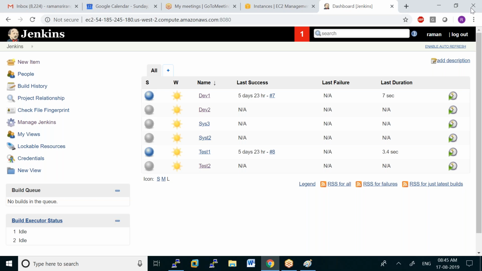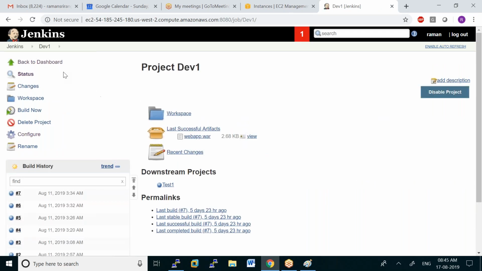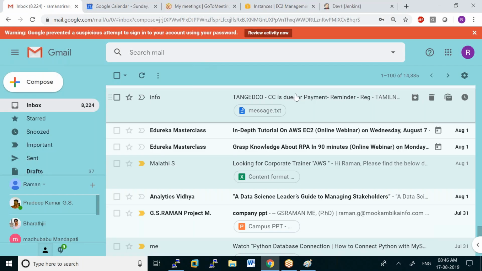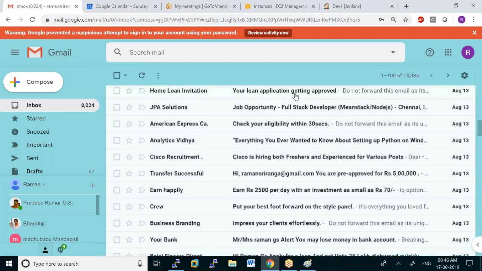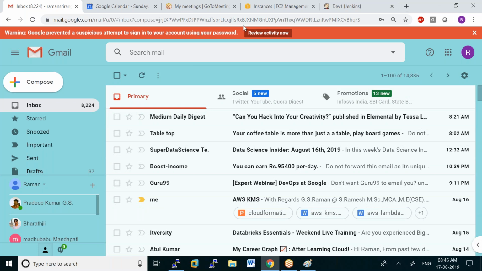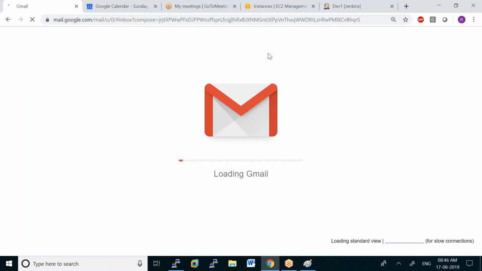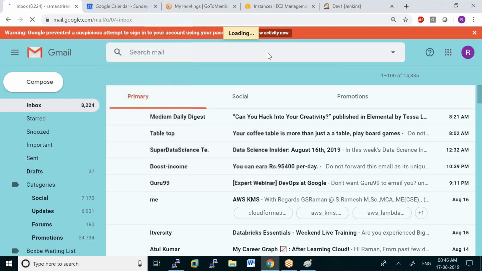Please make a note. If you simply click on the development job and build now, if it is properly configured, this build will be notified to your Gmail. But now we need to configure something on Gmail.